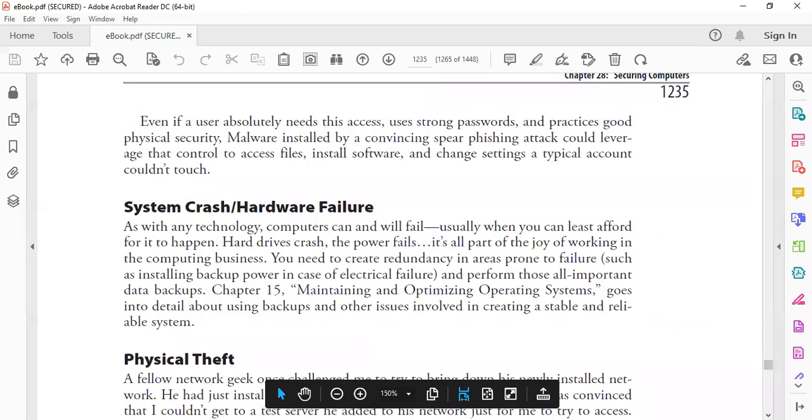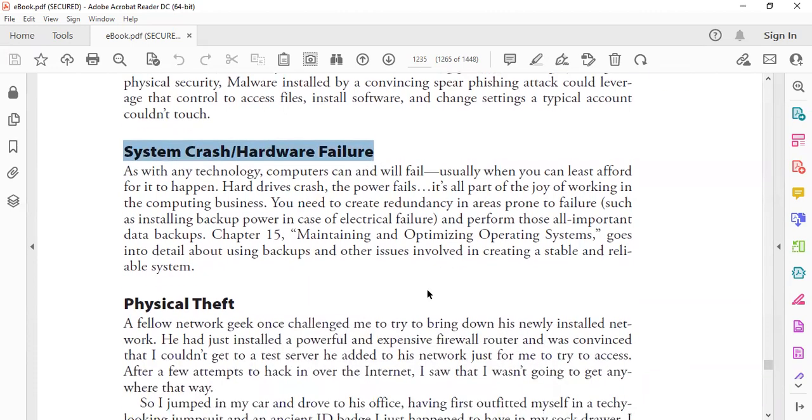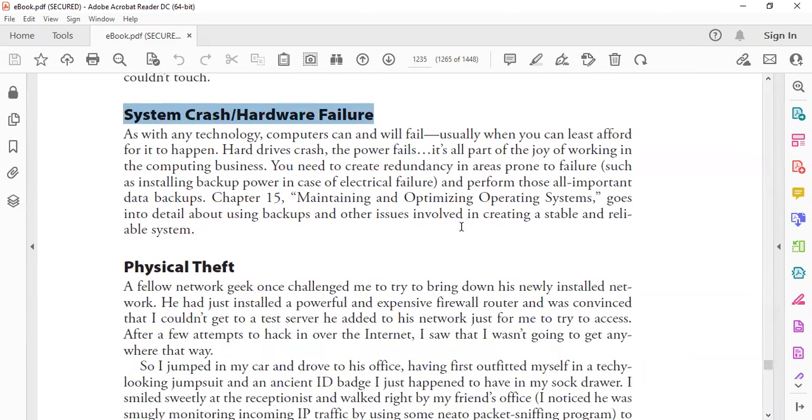So, we look at administrative access, system crash, hardware failure. I think that is straightforward enough. I don't think we need to spend more time there. We've been looking at how to recover from that anyway and how to protect your computer from that.